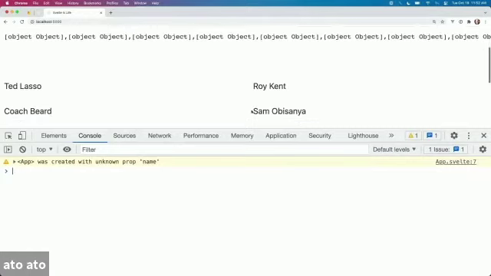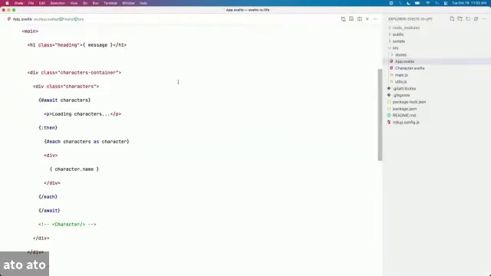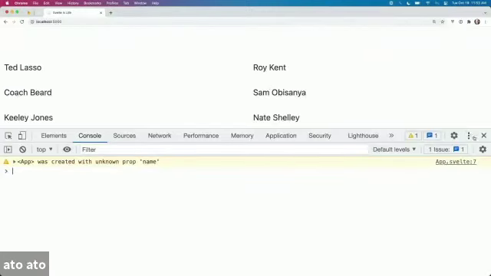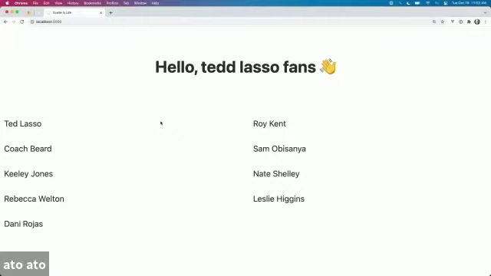Okay, so I'm going to get rid of my debugging up here. We no longer have that issue in the console, and if you look at it, we've got our loading characters, and then we display the characters. So like we're getting somewhere here.